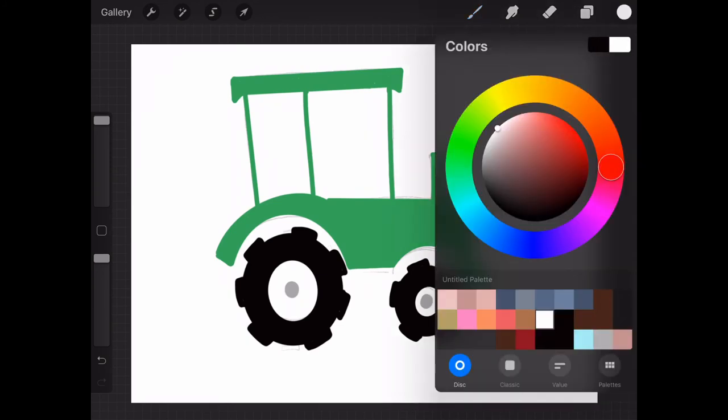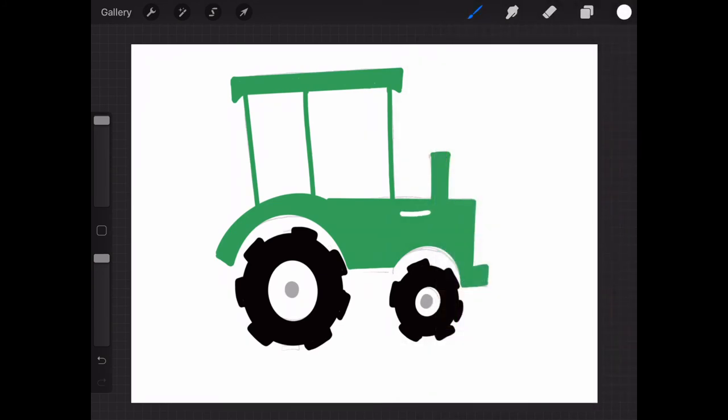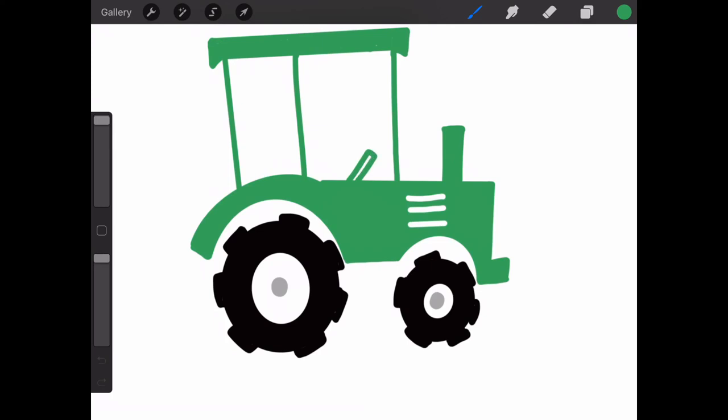Okay, now I'm going to grab white and we're going to draw our three lines for the grid right there. And then I forgot the steering wheel. So you just draw a little line right there, and that's the side profile of your steering wheel.